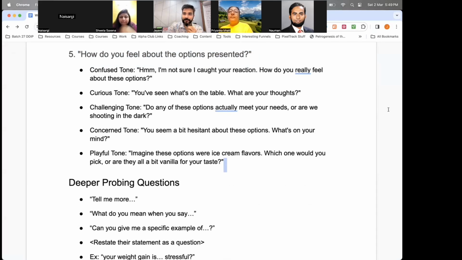So how do you feel about the options presented? Let's say we pitch it. We can act confused, curious, challenging, concerned, playful. The playful one never works. It's just for rapport building, honestly. I never use it apart from the first line. But yeah, let's go with this confused tone.